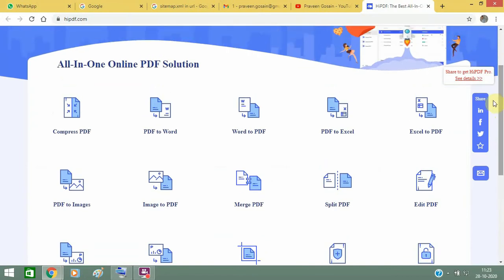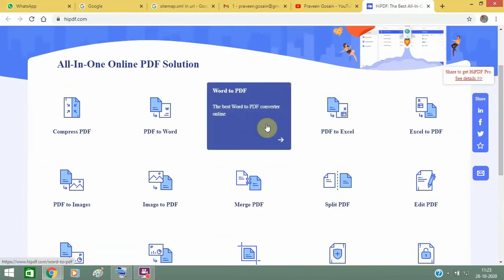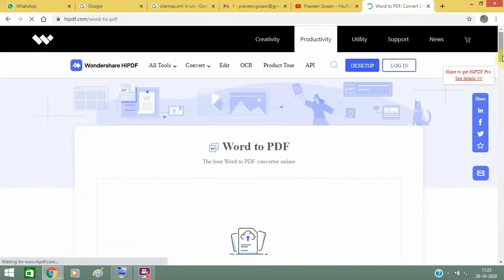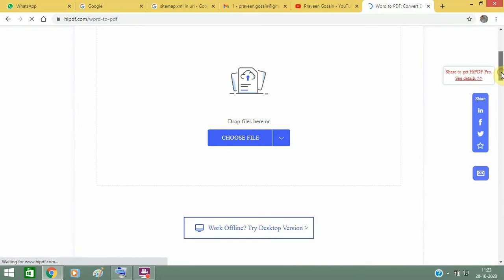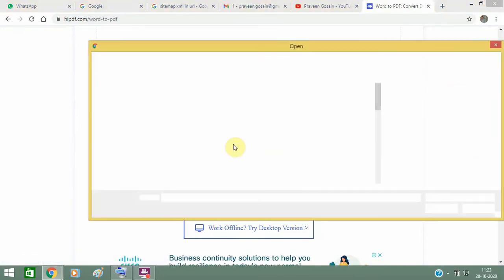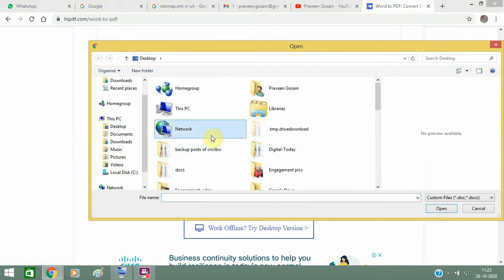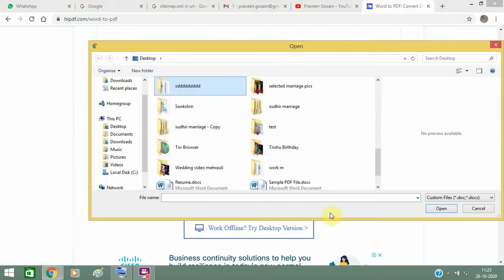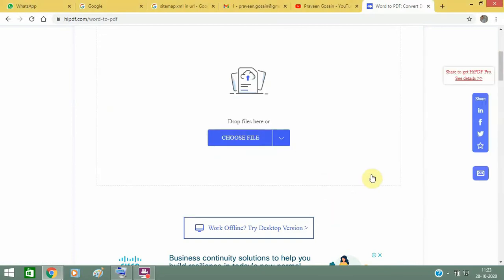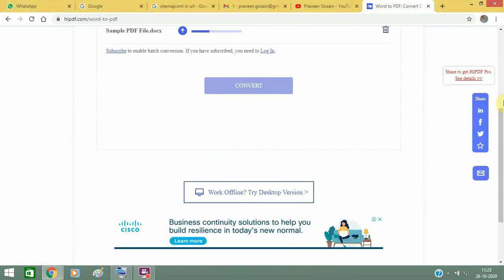So I will first use this Word to PDF and show you how it is done. I will choose a file. This is the Word file which I will convert into PDF now.